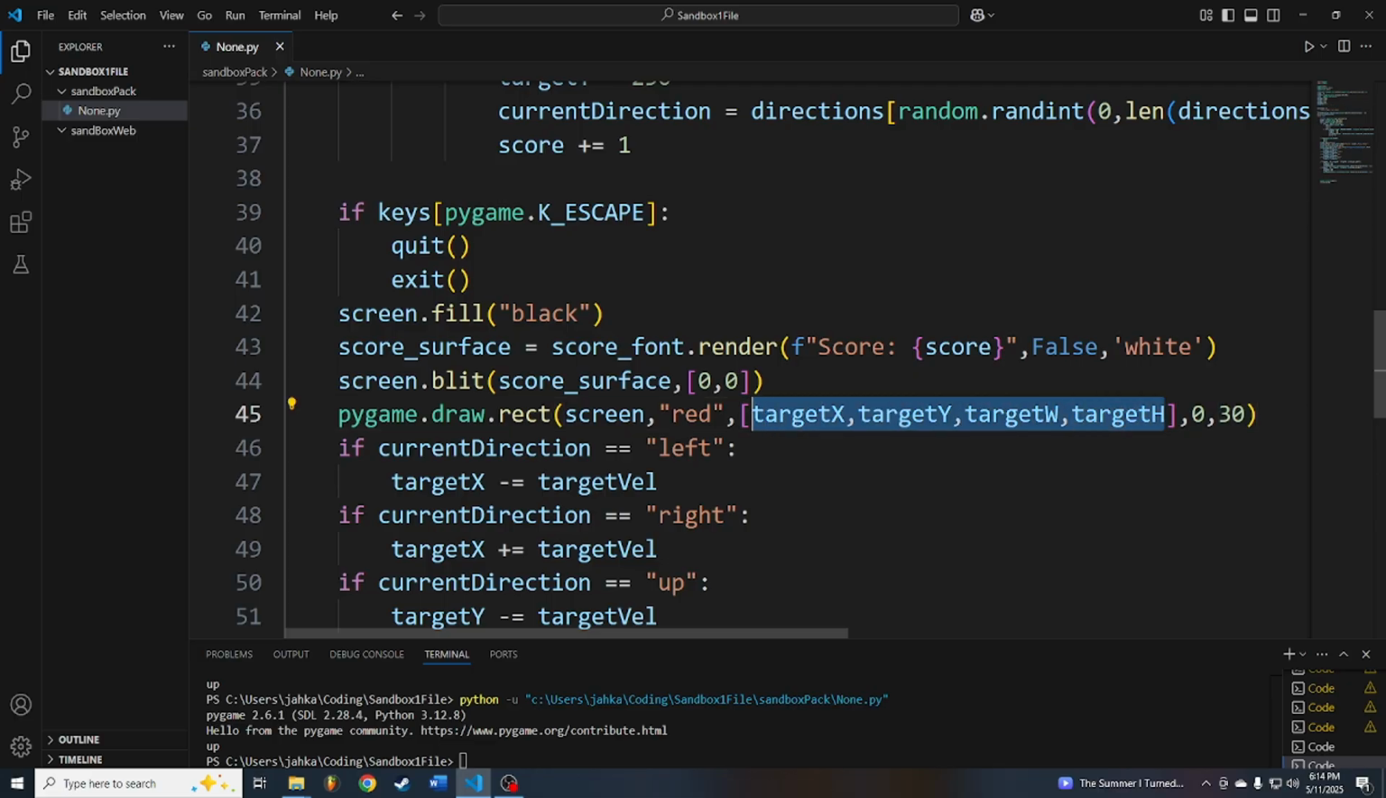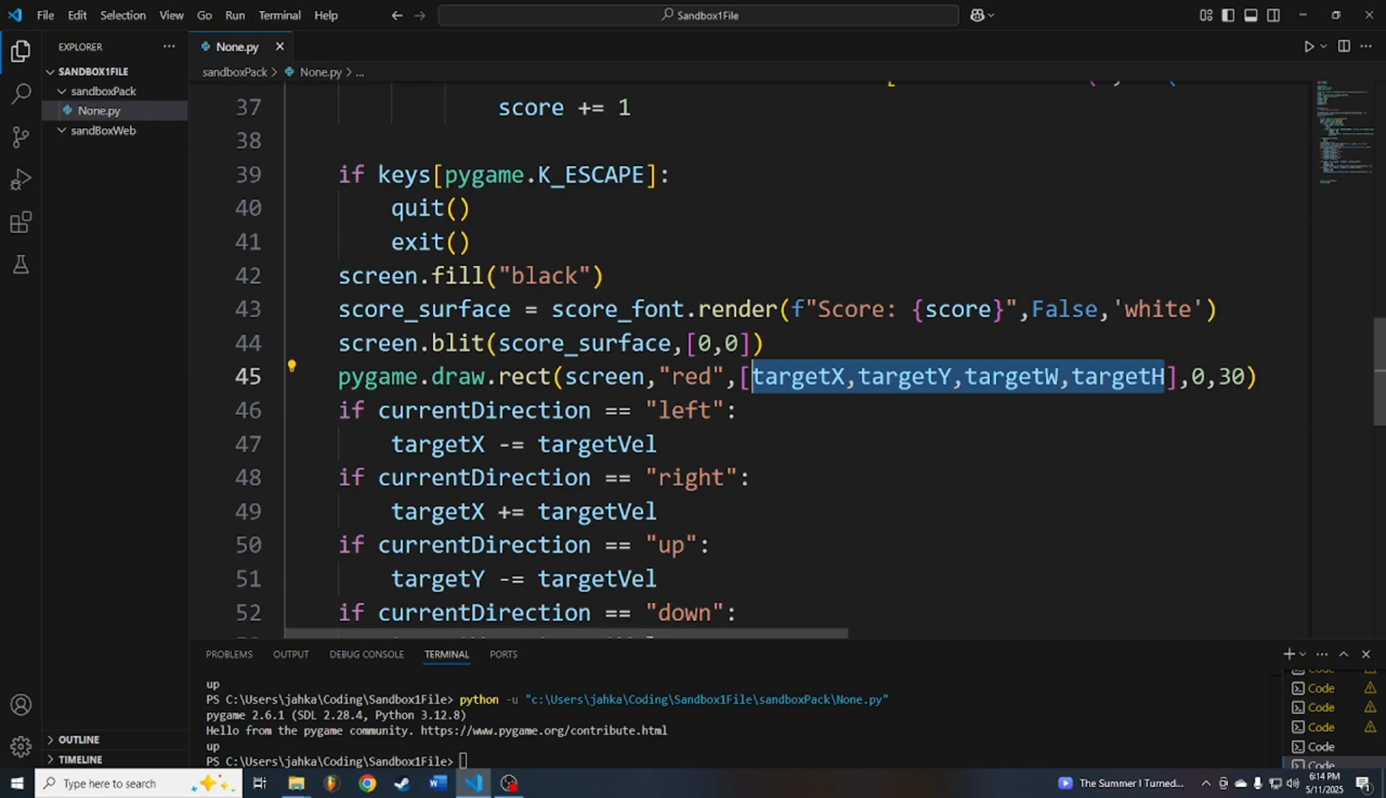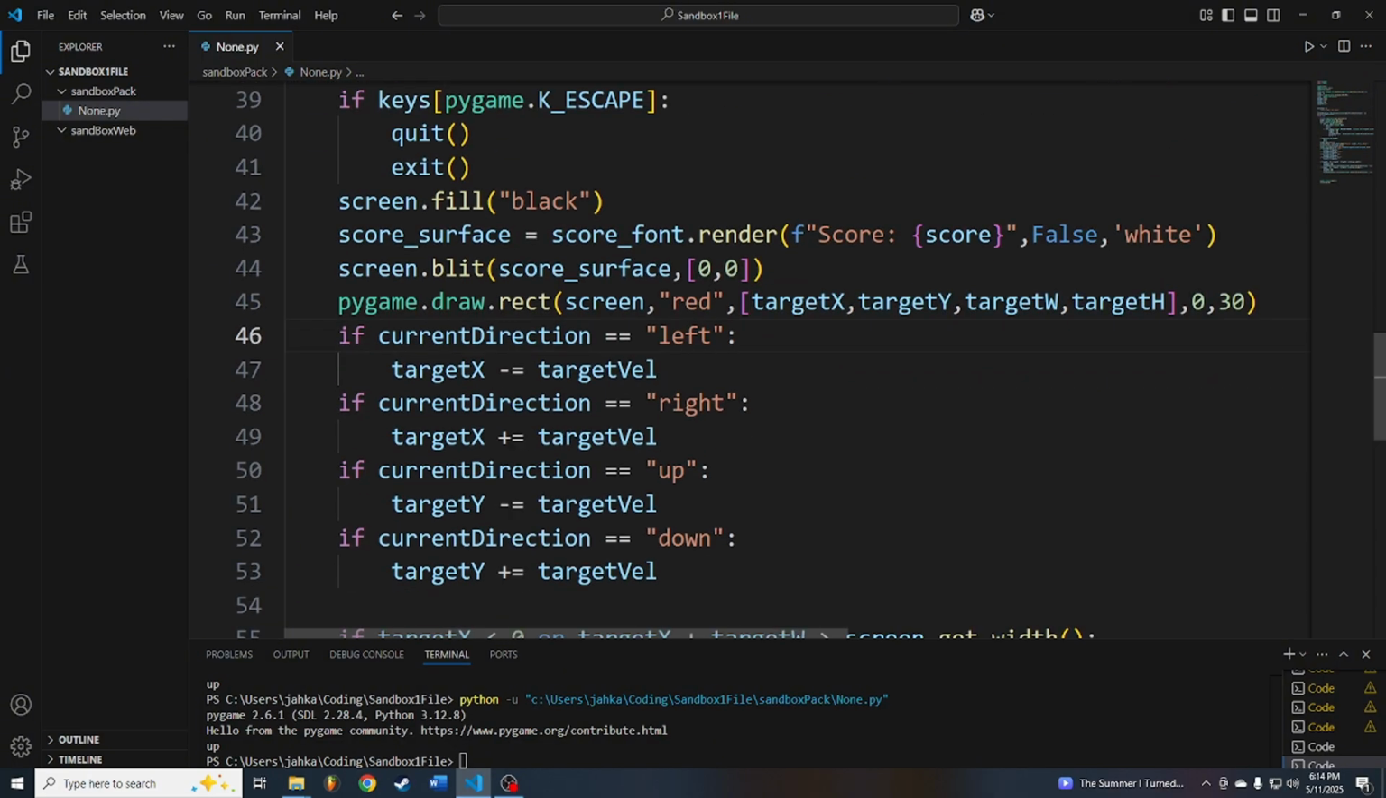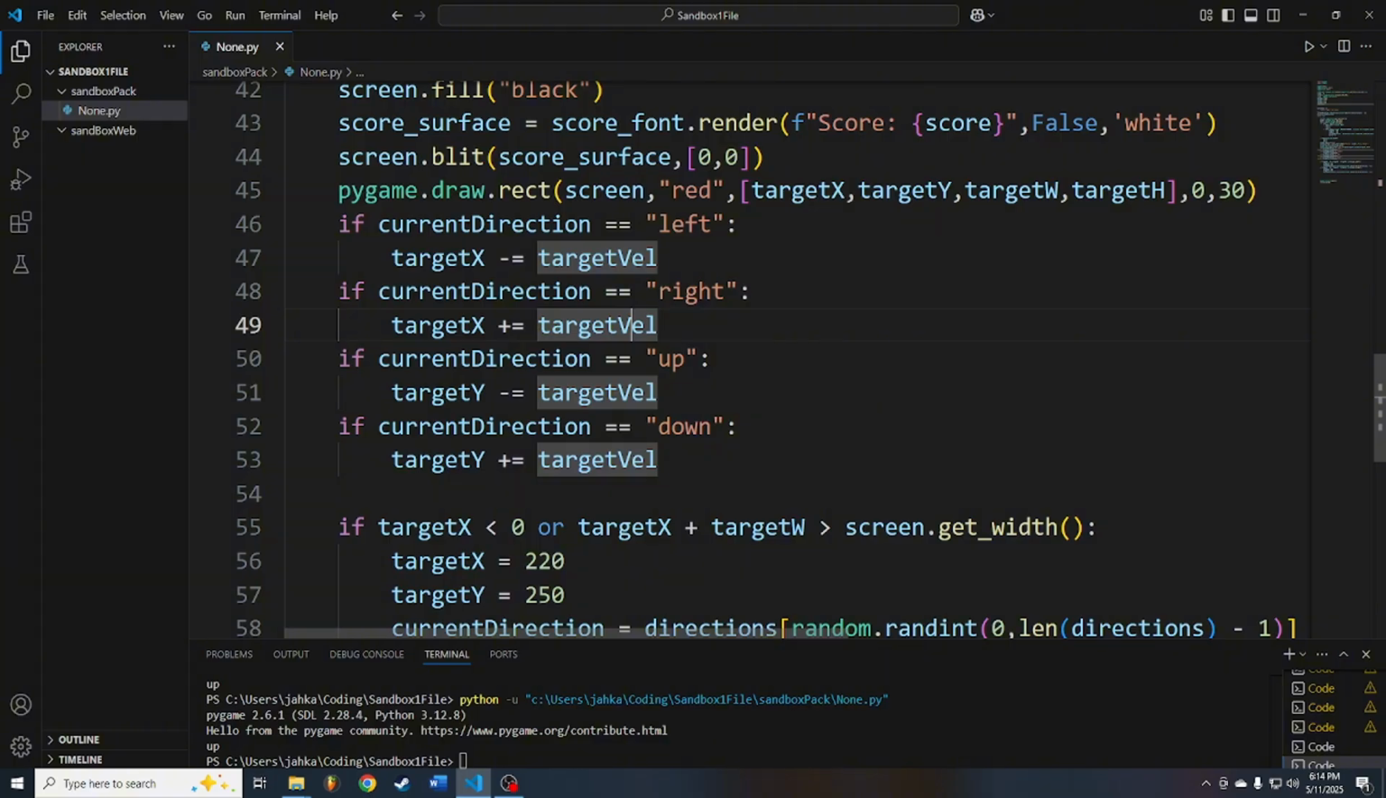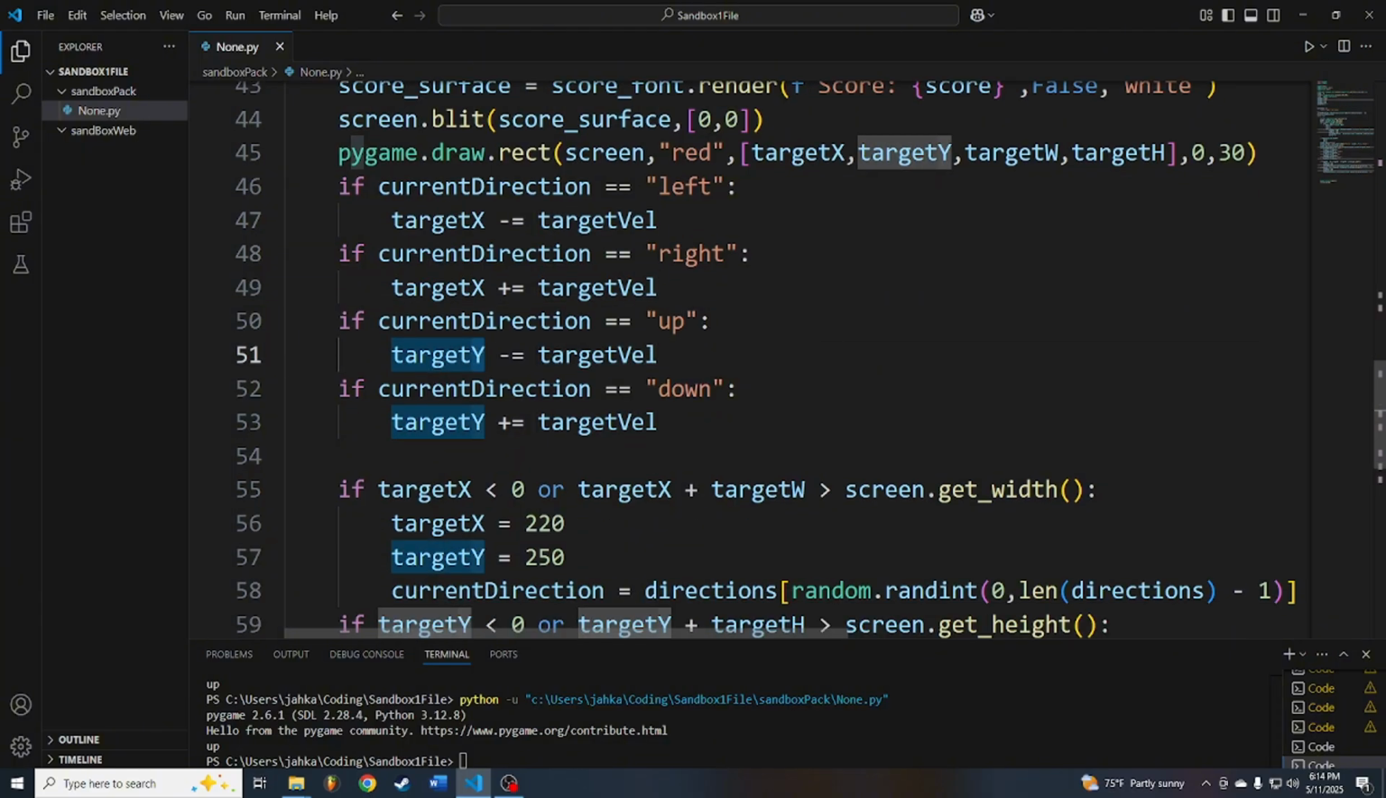Then I use all these that I made earlier. And here's just the logic to pick what it does based on what direction is picked in that list. Just a quick explanation: if it's left, it goes negative velocity. If it's right, it goes positive. And then it goes to the Y if it's up, and so on.